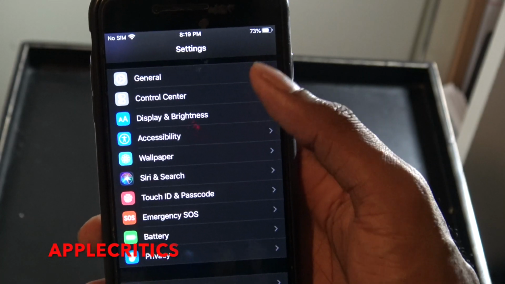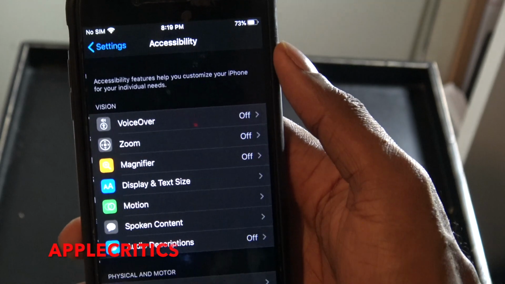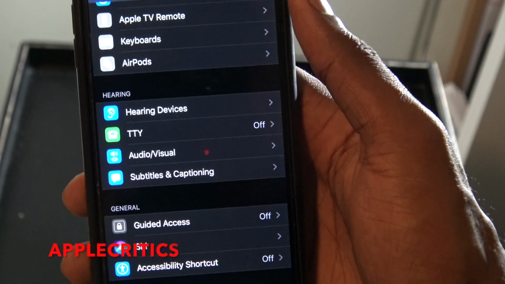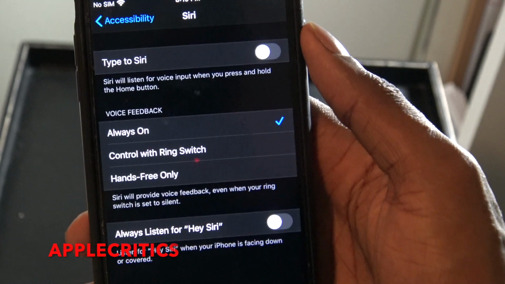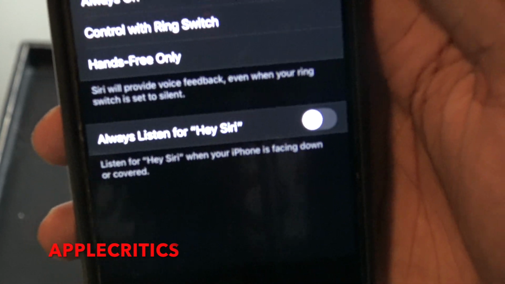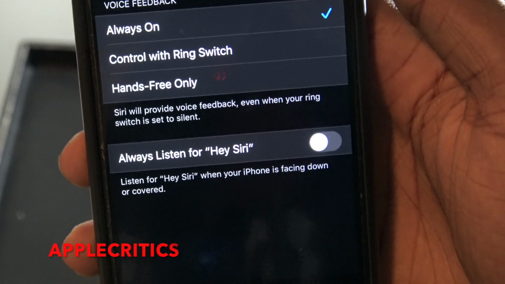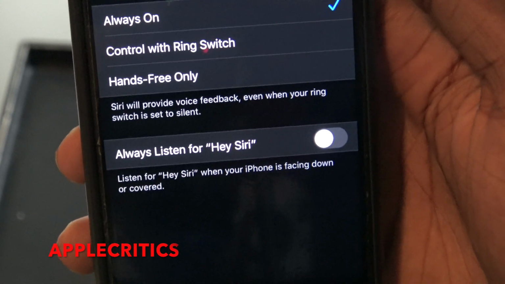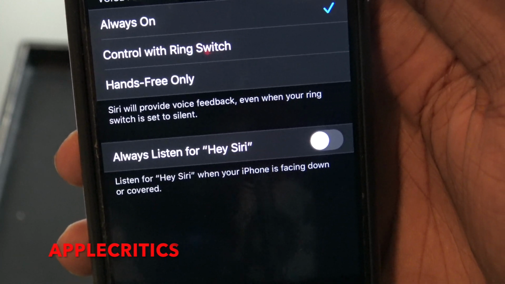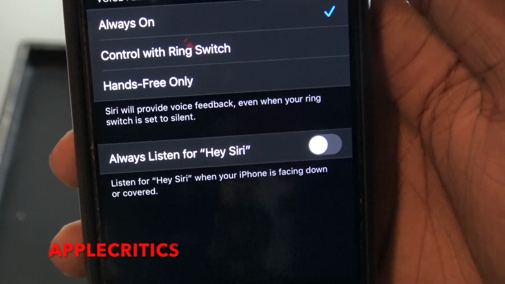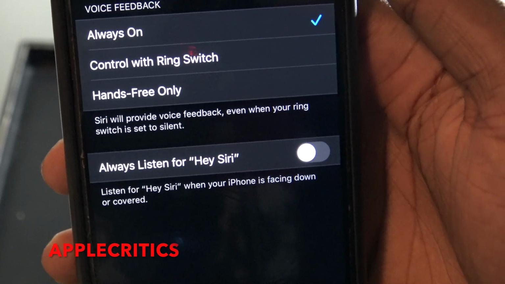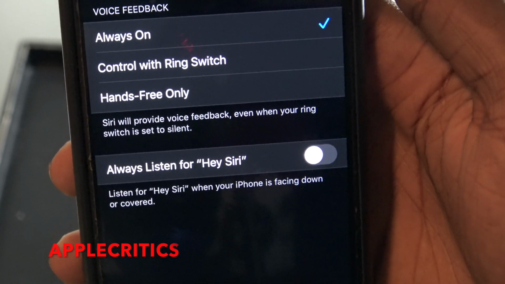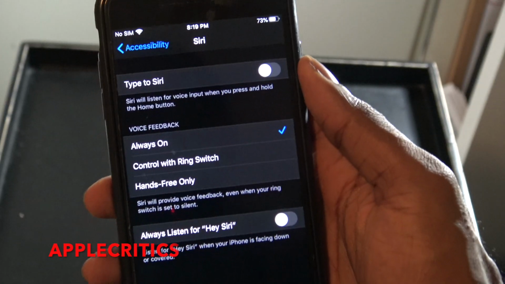Now, the next feature is actually under Accessibility. When we scroll all the way down, we're going to go to Siri. You're going to see that there's now a new feature that says Always Listen for Hey Siri. So it'll always listen for Hey Siri, even when your iPhone is facing down or covered. Normally when it's in your pocket, it's not listening for Hey Siri, and it's also not listening for it when it's just facing down like this on a table, for example.